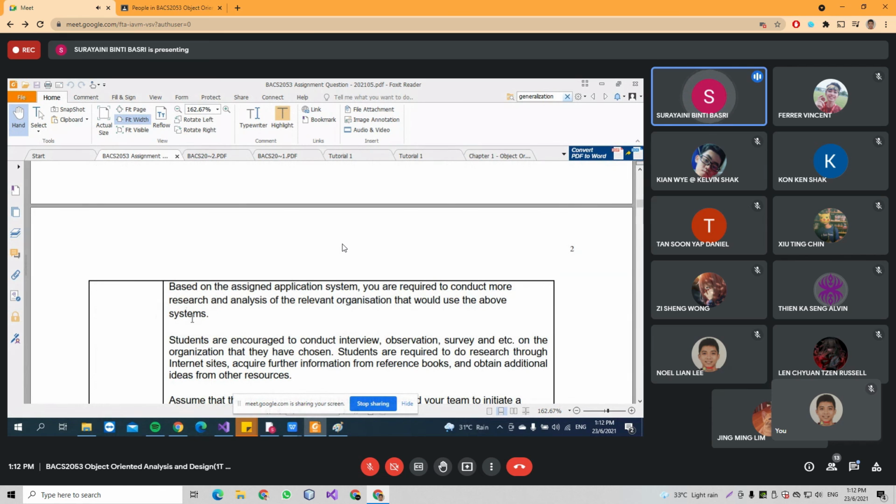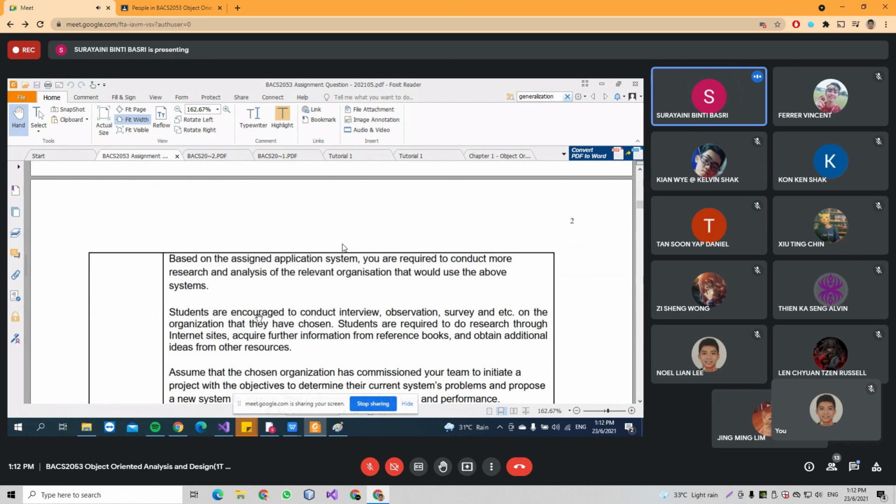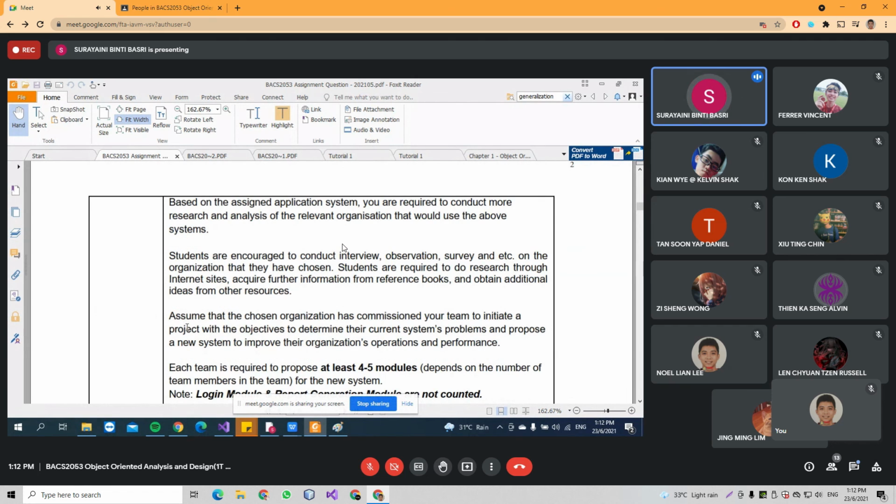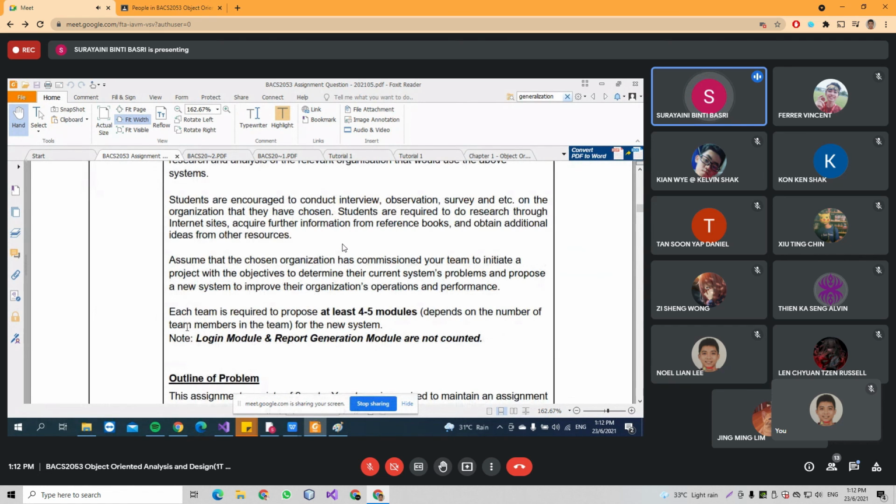You need to conduct research and analysis of your system. What you can do now is only do your reading through the internet. It's quite impossible for you to conduct interviews or surveys or observation. I think what's important is for you to understand your system. It's very important for you to understand your system, for you to come up with the diagram.